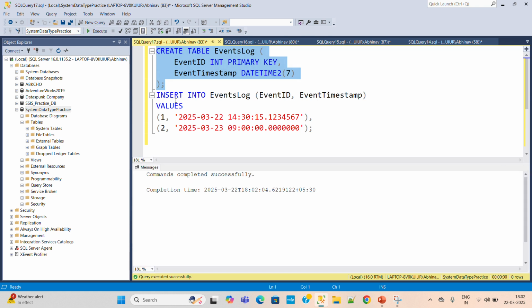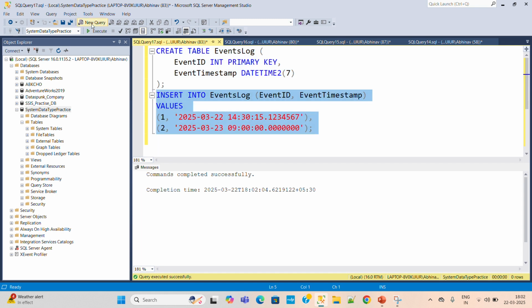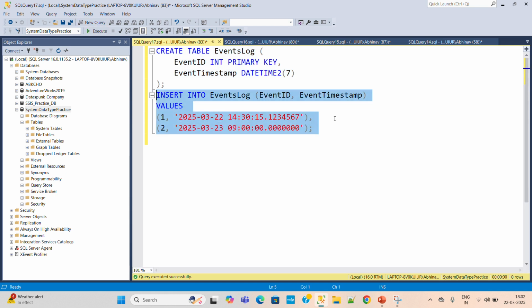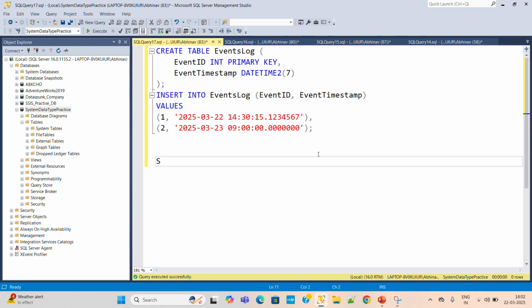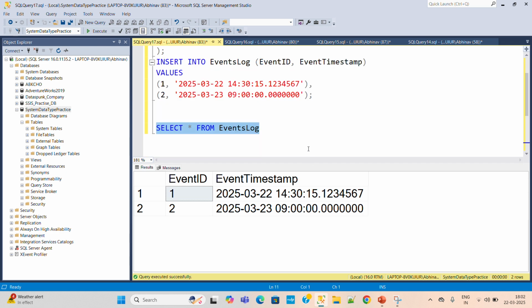The table is created. Now we are storing some values. So store this and then put a select star on it. Select star from events log. Now as you can see we are getting the data as expected.